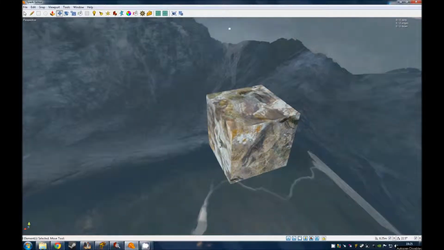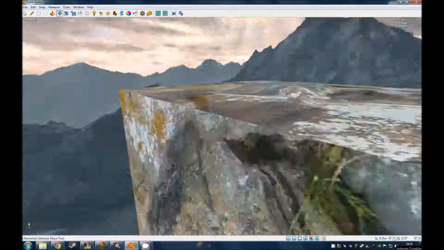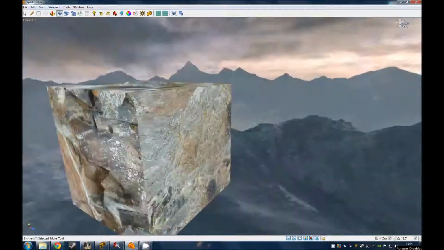Doesn't look the greatest, but it is at least a model that's in the editor and that you could get in your map. Hope that helped. Any questions, please post them on the forum.